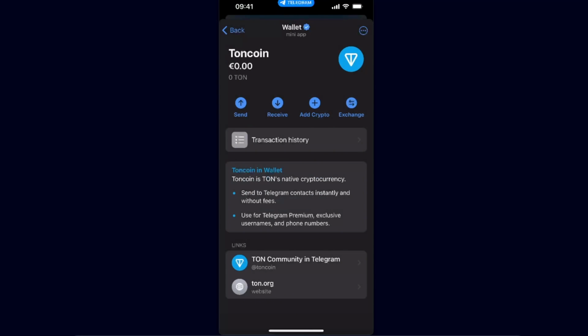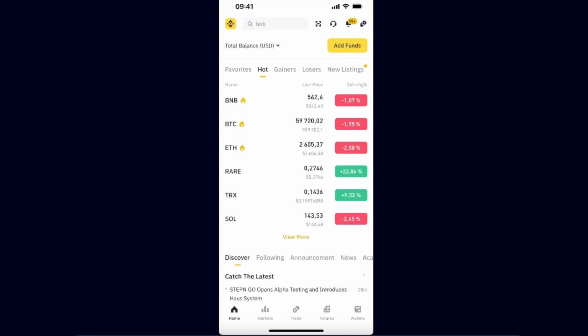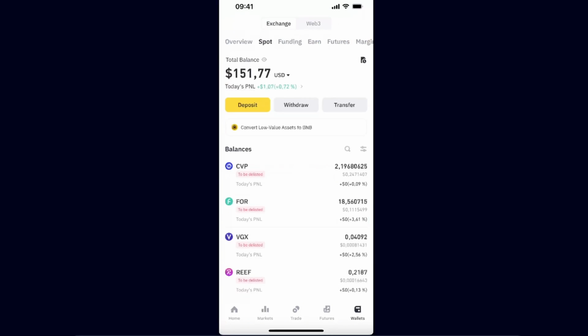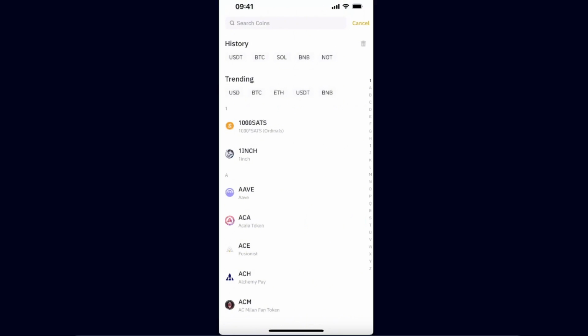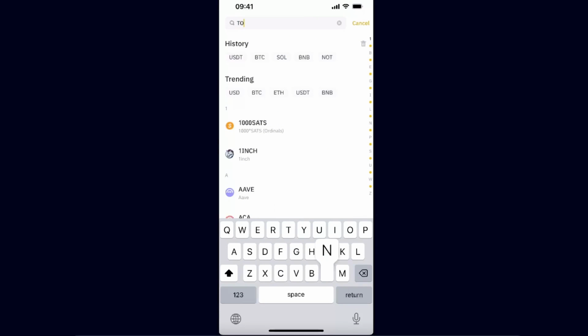And now you will need to go to Binance. Open up your Binance account and from here go to wallets. From here be on spot and click deposit. On deposit, you want to go ahead and find Toncoin.